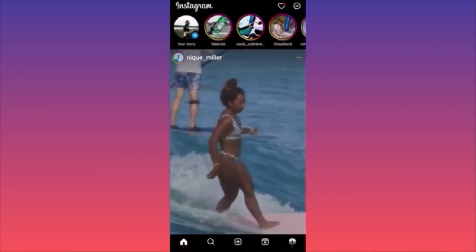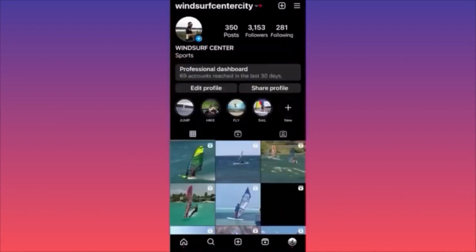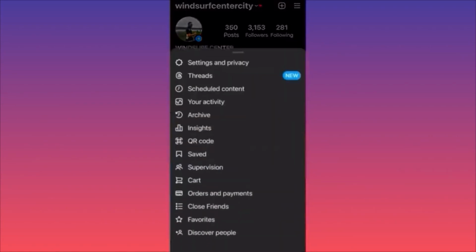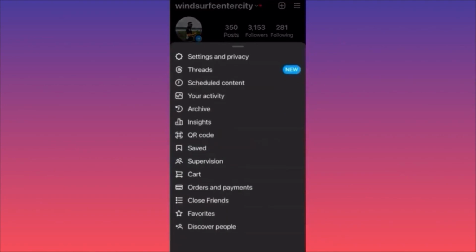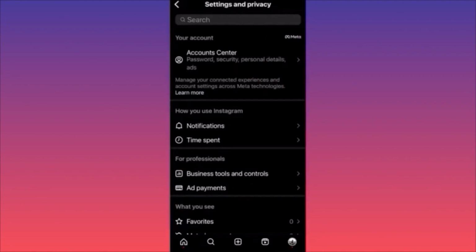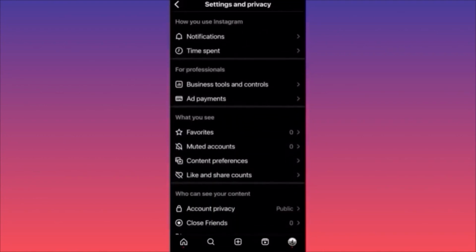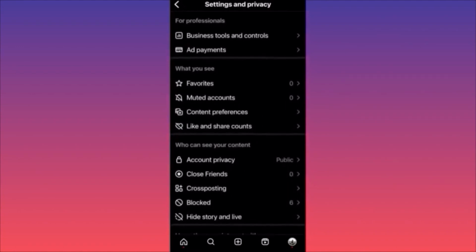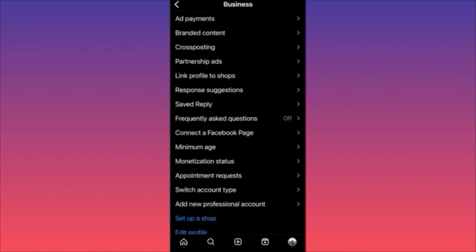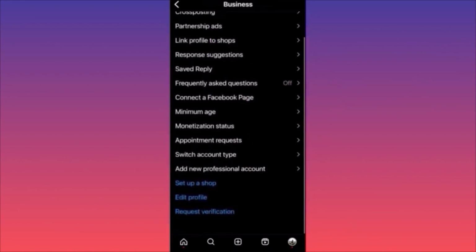Then you want to hit the lower right corner. Then when you're at your profile, you want to hit the 3 straight lines on the top right corner. When you're there, you want to focus on settings and privacy, first option. Then you want to scroll down to the section that is named for professionals. You want to click on business tools and control. When you're at business tools and controls, you want to scroll all the way to the bottom of the page, and you would find that you could simply switch account type.